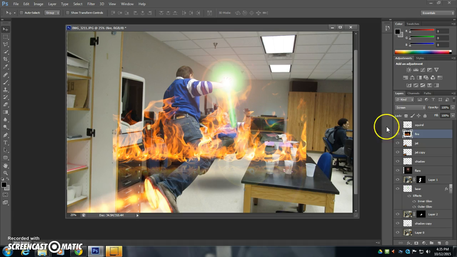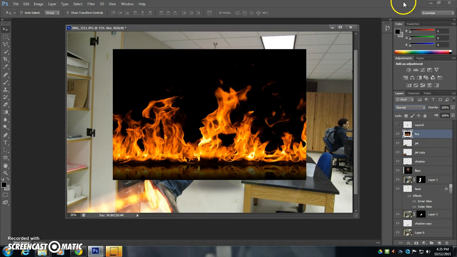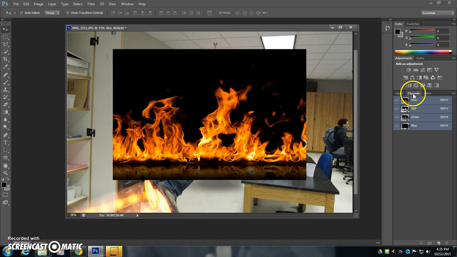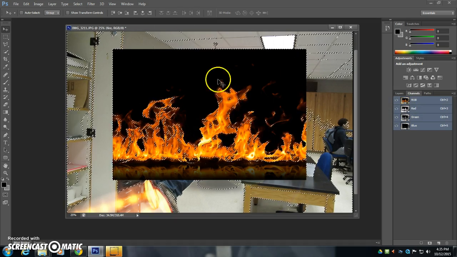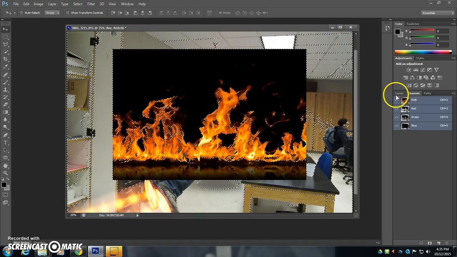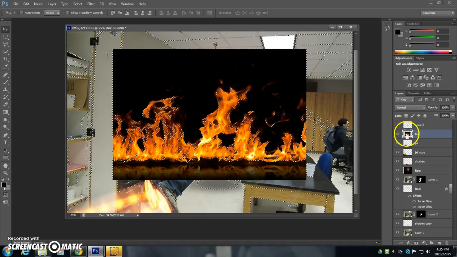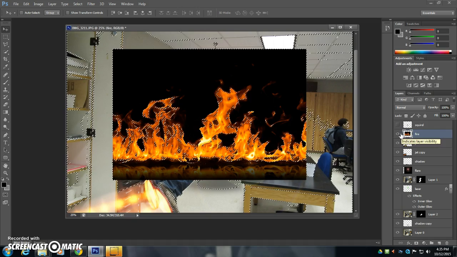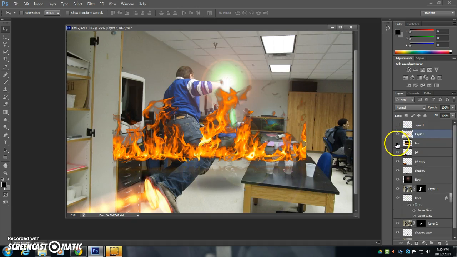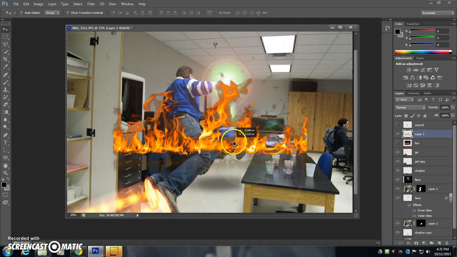Now I could set this to screen, and that's what a lot of people do with fire pictures on black backgrounds. But I want to do something a little bit different that's a little bit stronger so you can't see through it as much. And I'm going to do that by going to the channels, and I'm going to select the red channel here. So I'm going to hold Control on the keyboard and click on the red channel. Now that selects everything in the picture on that red channel. I'm going to go back to my layers and duplicate just that layer. So if I do Control J, I wind up with this.